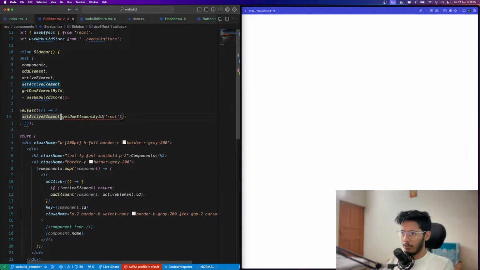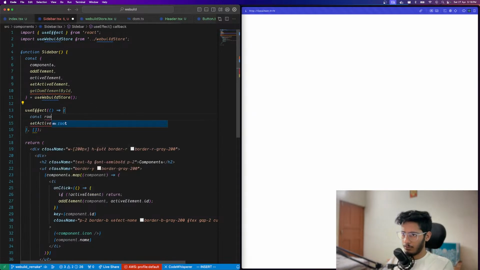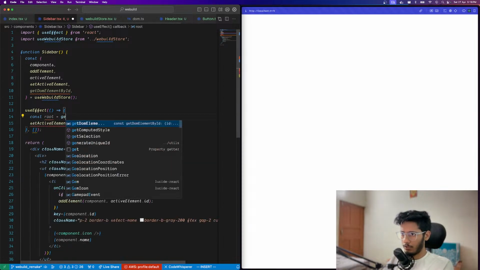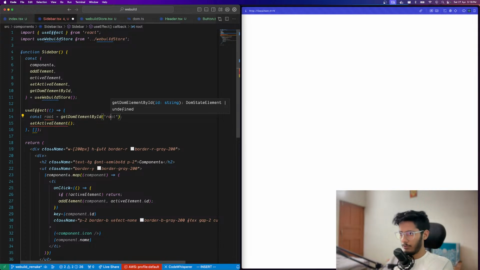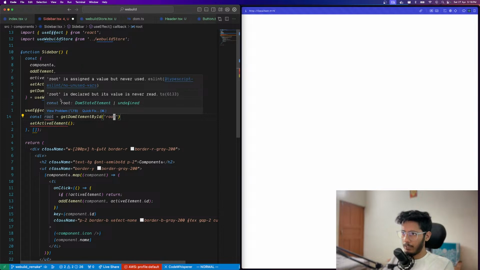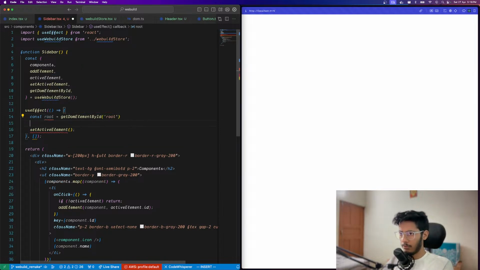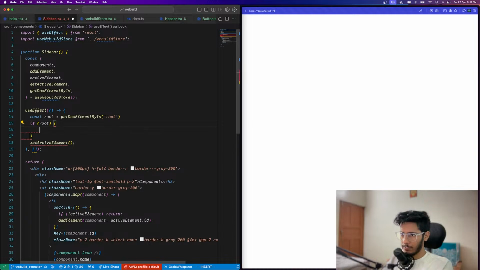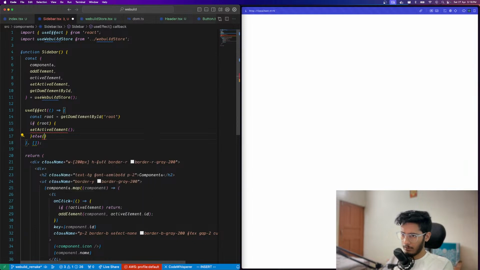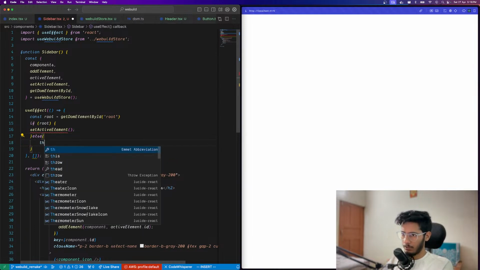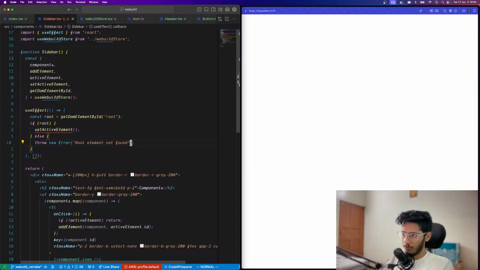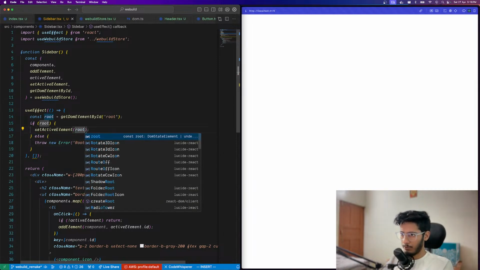So it's saying you might be okay. Root is equal to get DOM... Oh, no. Get DOM element by ID root, right? We are having root, and so root could be undefined. So if root exists, then do this. Otherwise, just say throw new error, root element is not found. Okay, so we can pass the root over there.